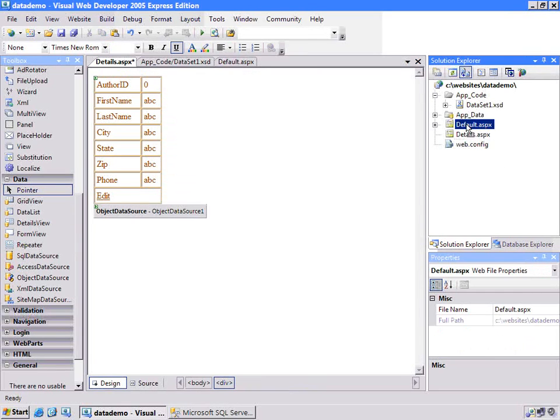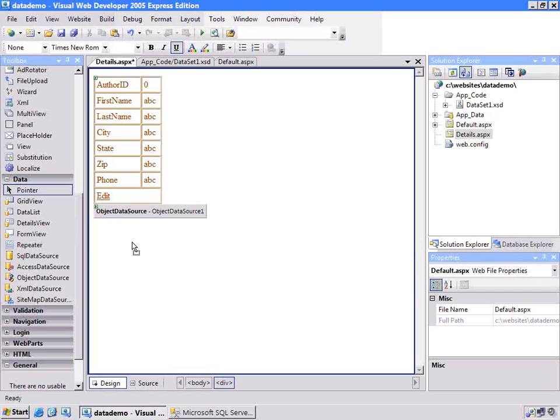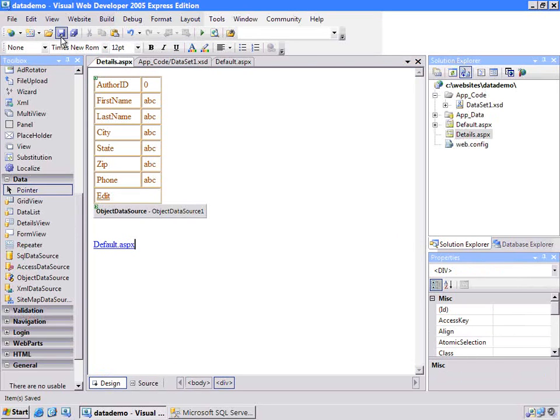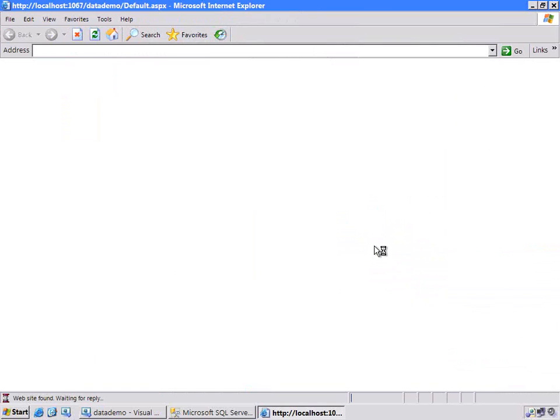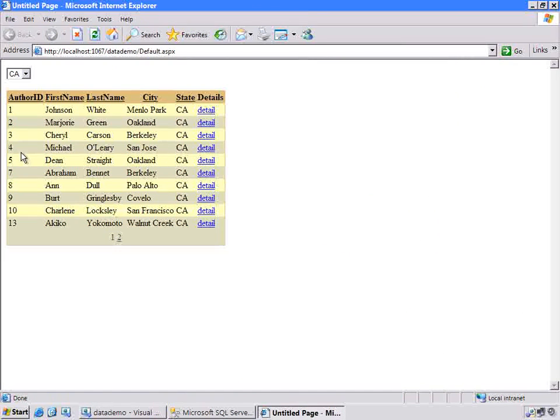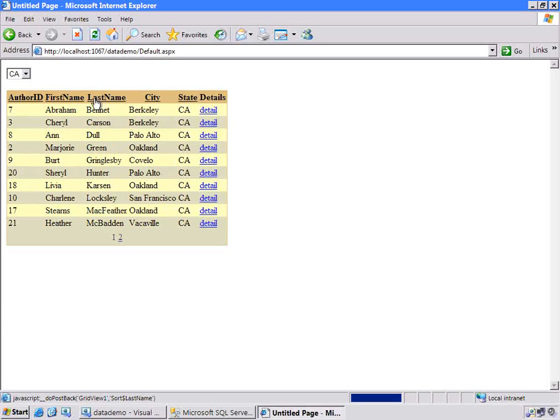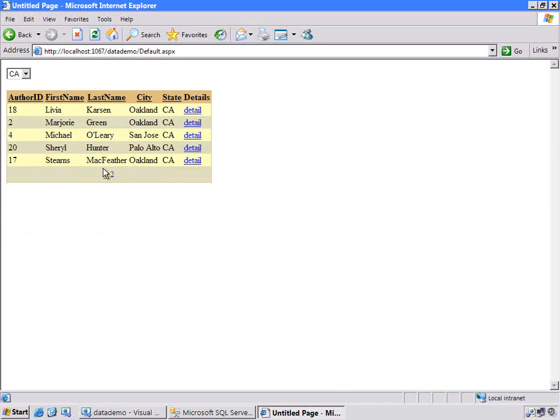Finally, to make it easy to get back to the main page, I'll just drag the default.aspx page on here to create a hyperlink, and let's go test this out. Bring it up in a browser, and there's our list, and it's sortable. We turned on sorting and paging. So let's go into Cheryl Hunter's details here.